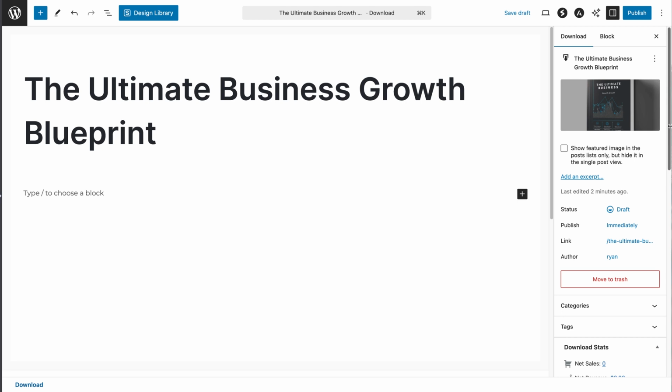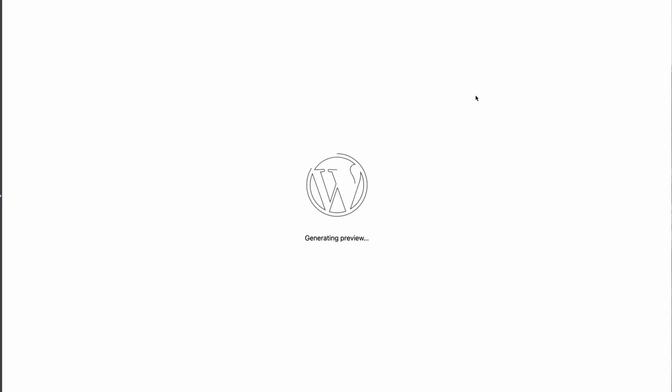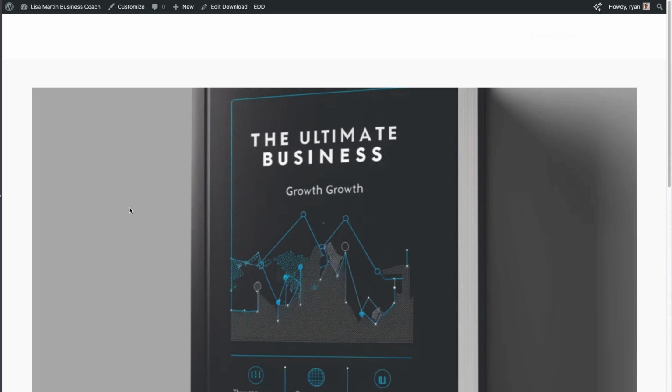And in the sidebar here, there are some other settings as well, which we're going to go through in a minute. But first, let's take a look at what the page currently looks like by clicking on the View button here and preview in a new tab.